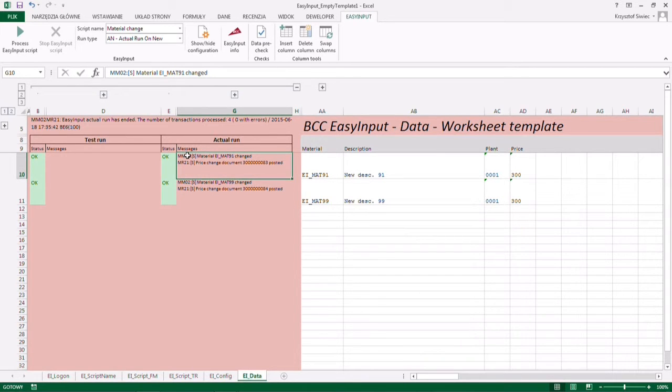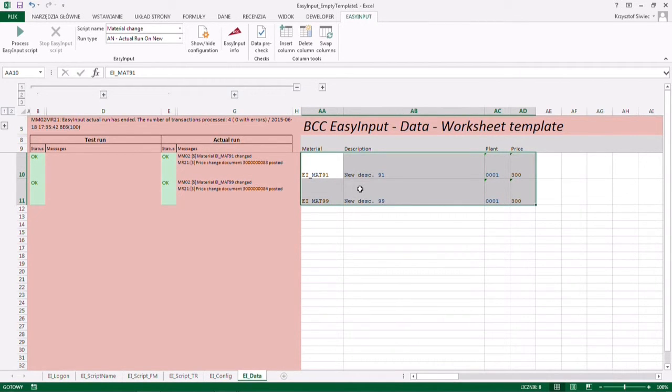We succeeded in joining two SAP transactions in one EasyInput script. We executed one after another successfully. As you can see, chaining two transactions together in one EasyInput script is quite easy.